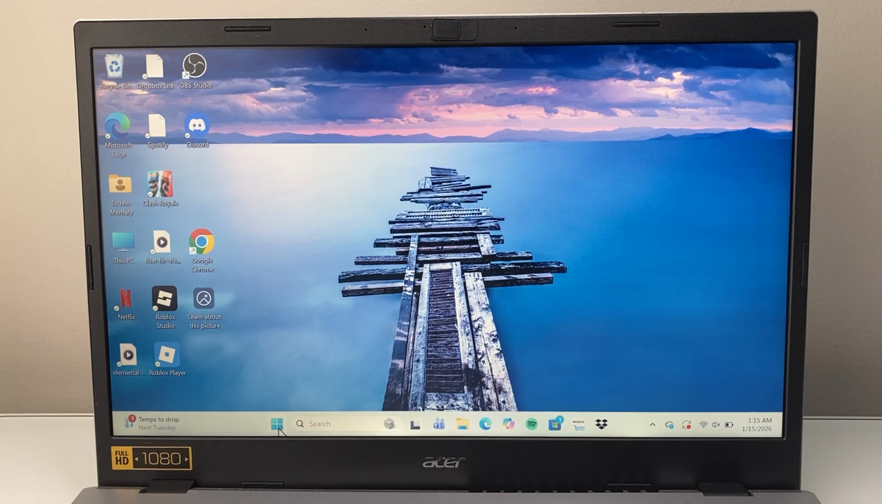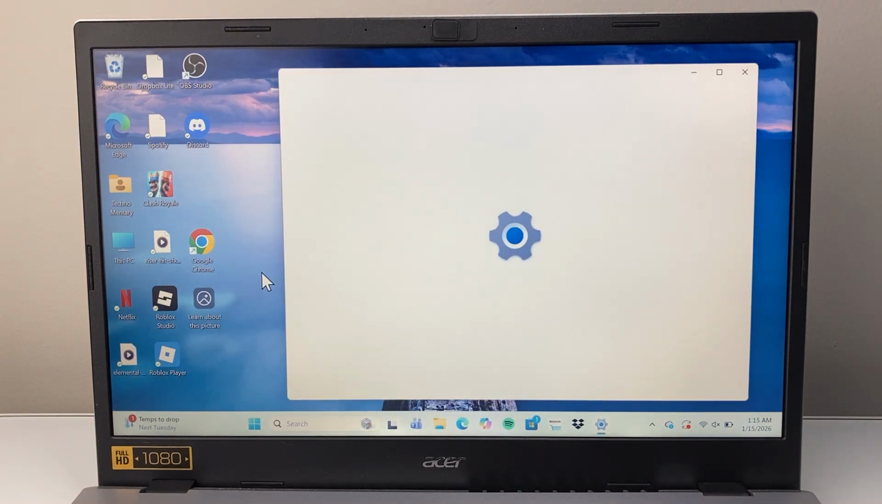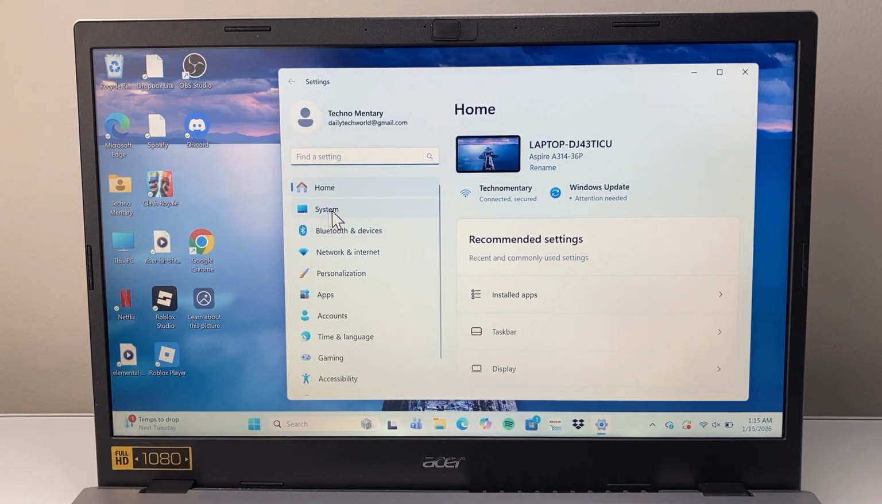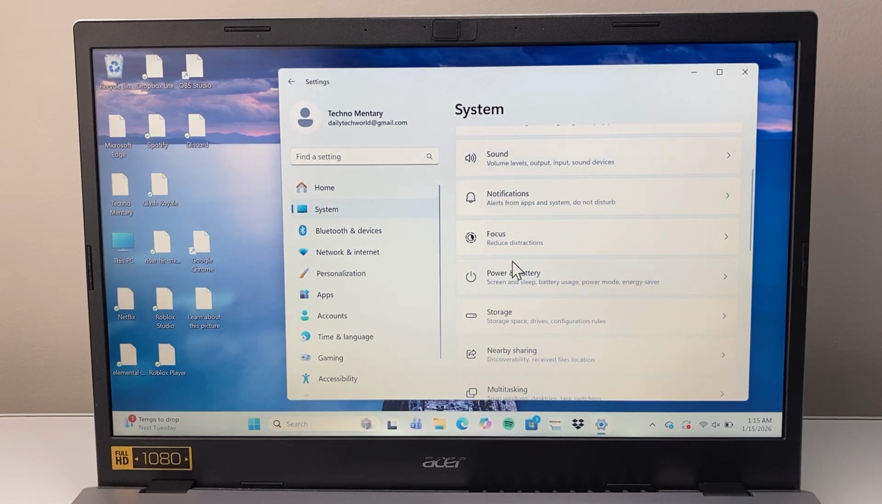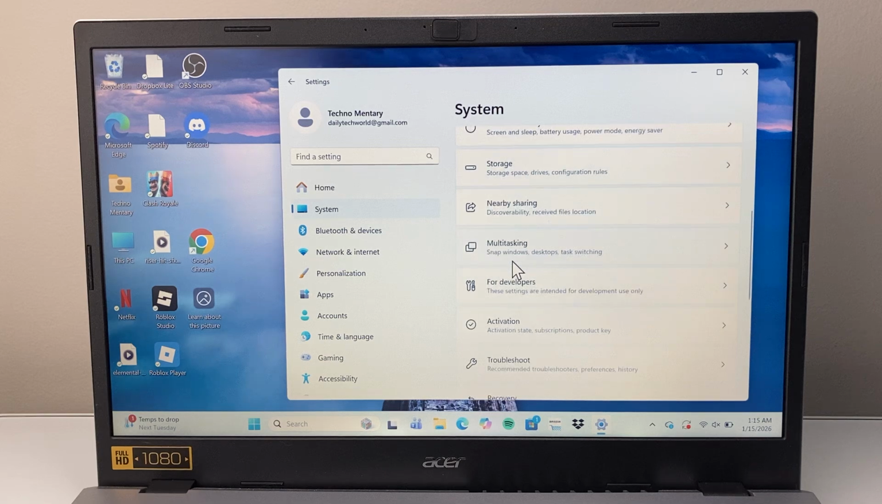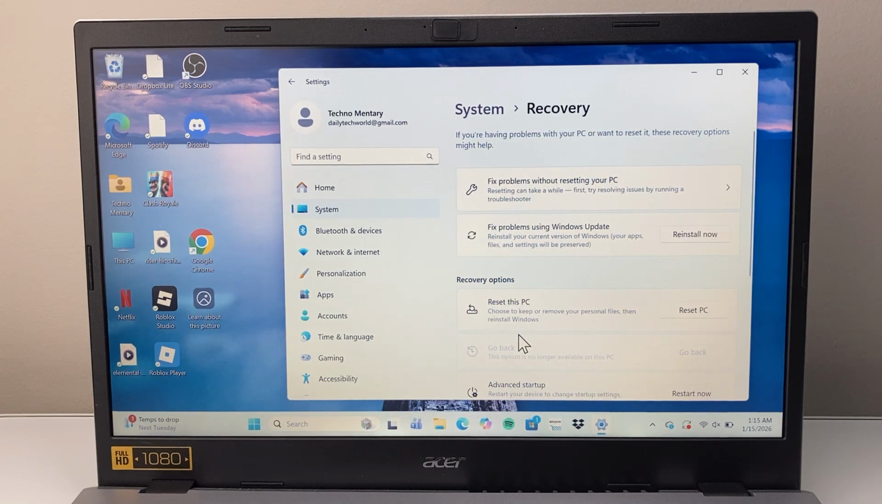So the very first thing we're going to do is start by clicking on the start over here, and then we're going to go to settings. Now, once in your settings, you're going to go to system, and from system, you're going to scroll down a little bit further to recovery right here. Now, once you click recovery, there's an option that says reset this PC. So we're going to click on reset PC.